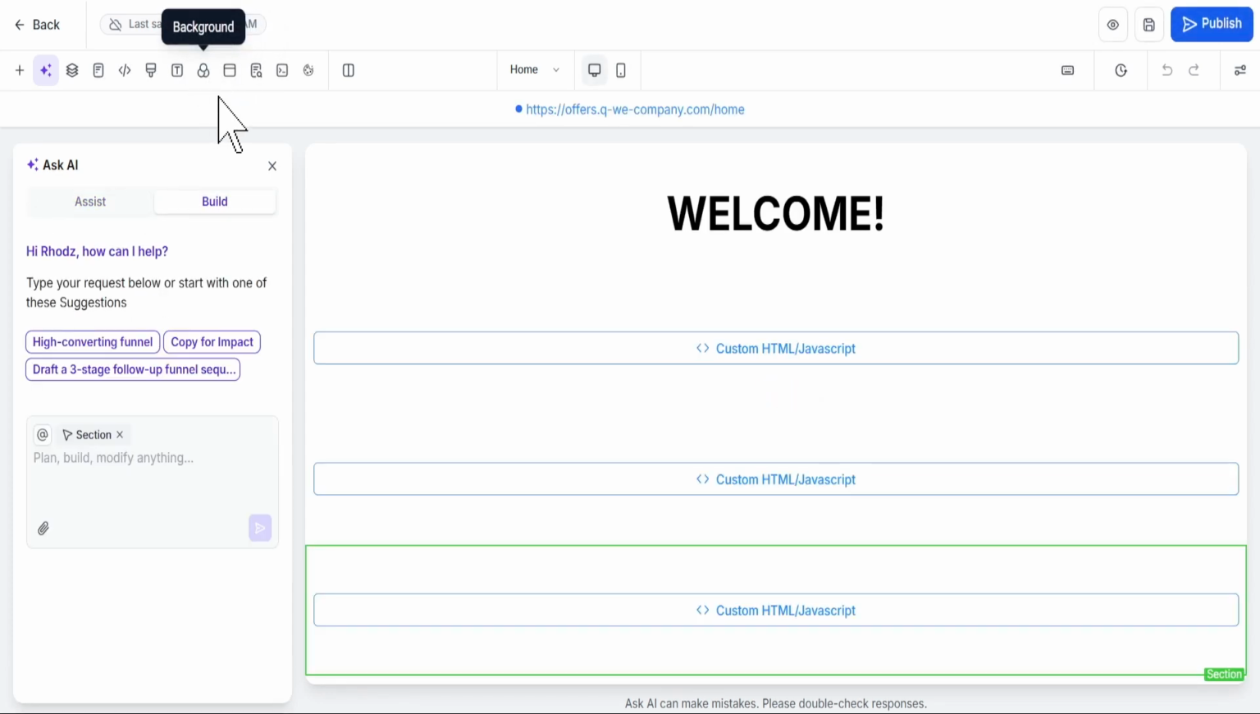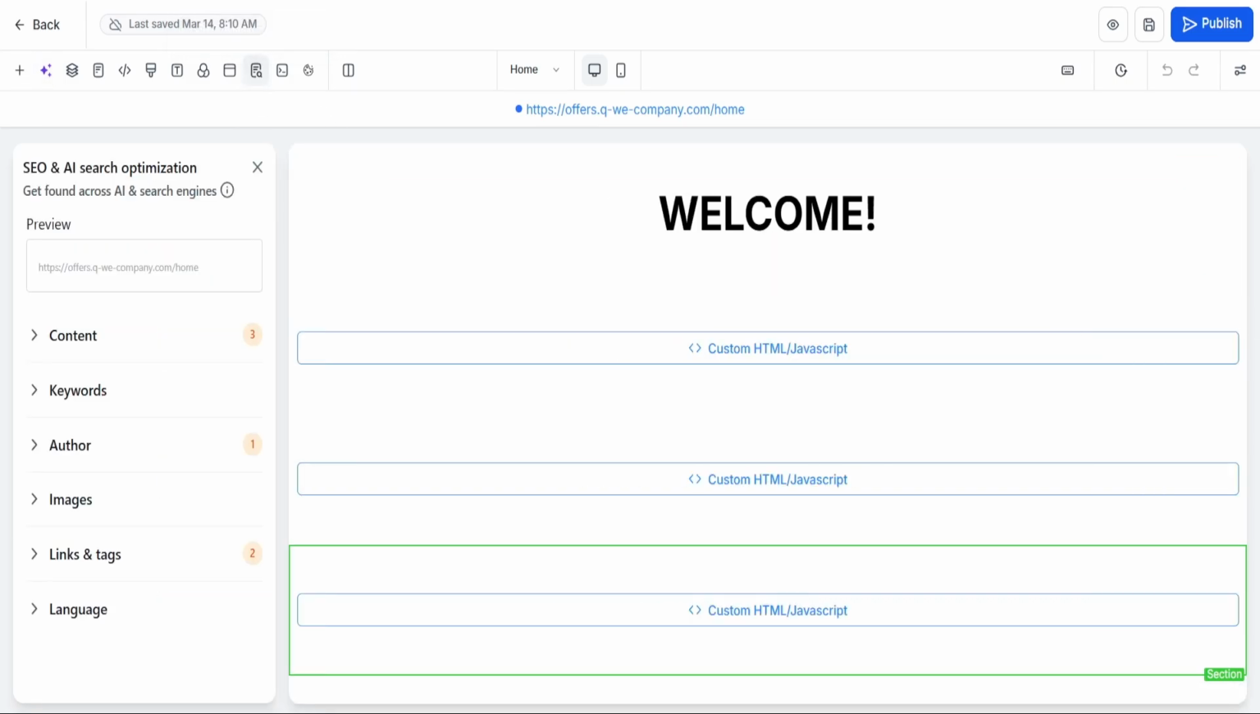In simple terms, SEO tells search engines what your page is about so it can rank for the right queries, while AI Search Optimization improves how your content is interpreted and displayed by modern search and chat systems. Think of this area as the control room for how your page appears and performs in search results.